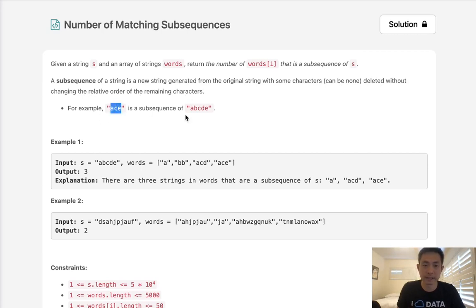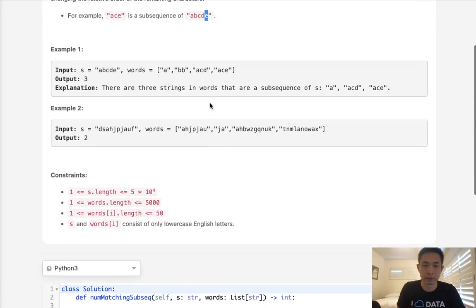So ACE is a subsequence of ABCDE. We can see that because A comes here and then C is here and then E is here, right? So it needs to be in order. And every single word needs to be inside of our string that we're comparing it to.